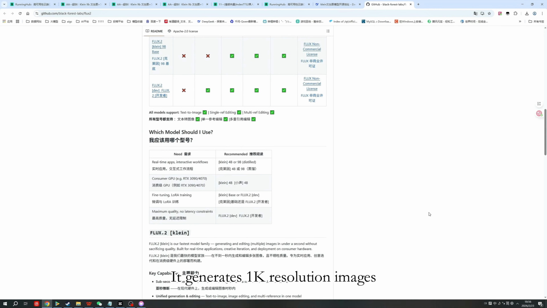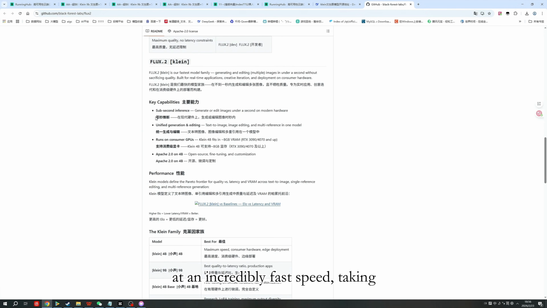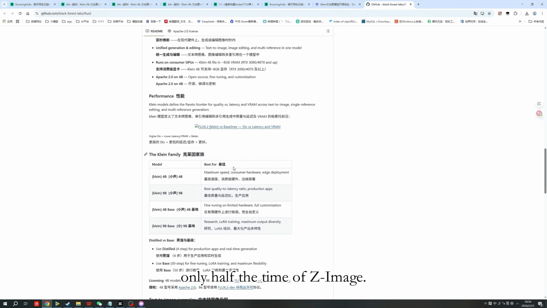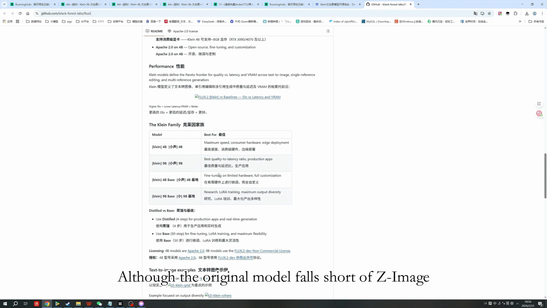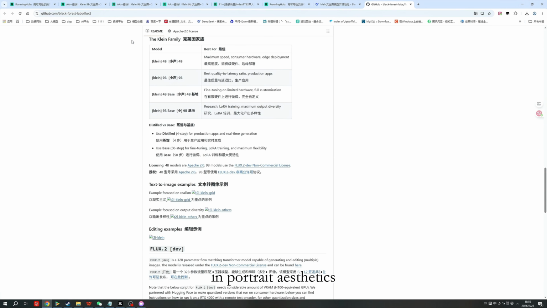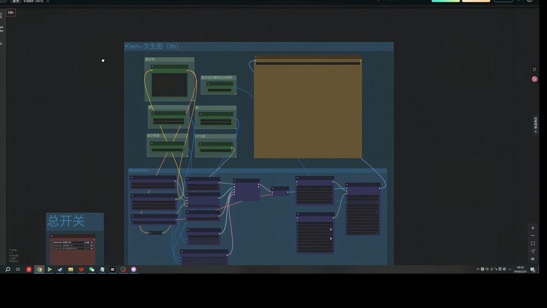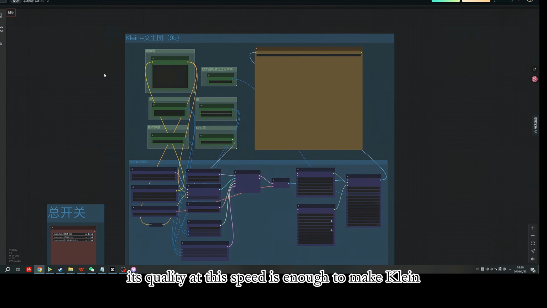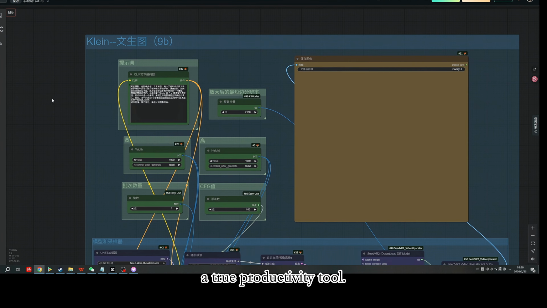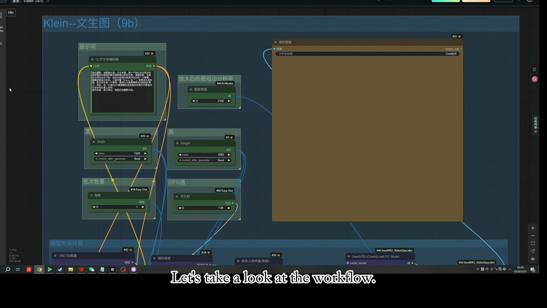It generates 1K resolution images at an incredibly fast speed, taking only half the time of Z image, although the original model falls short of Z's image in portrait aesthetics and offers almost no support for Chinese text. Its quality at this speed is enough to make Klein a true productivity tool. Let's take a look at the workflow.